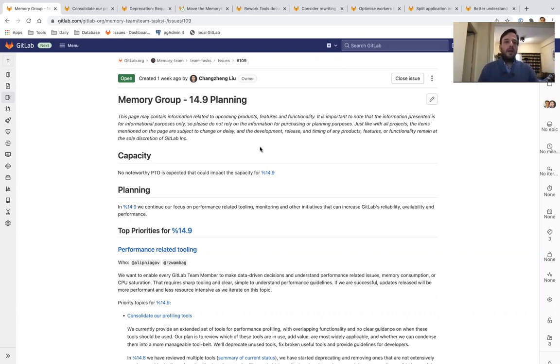Before I continue with our planning, I would like to provide a very quick background on what the memory group does. Our main goal is to continuously identify the bottlenecks that affect GitLab's performance and availability and address them, either on our own or in collaboration with the teams that are directly responsible for those areas and have the domain-specific knowledge. We also work towards providing better tooling, metrics, and visibility to development teams with a goal to allow them to make better data-driven decisions when developing new features or iterating on existing ones.